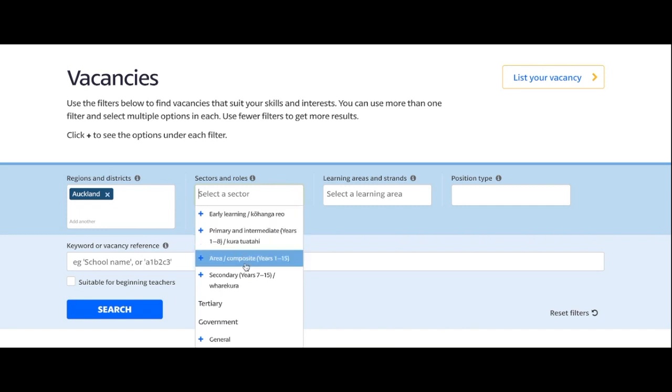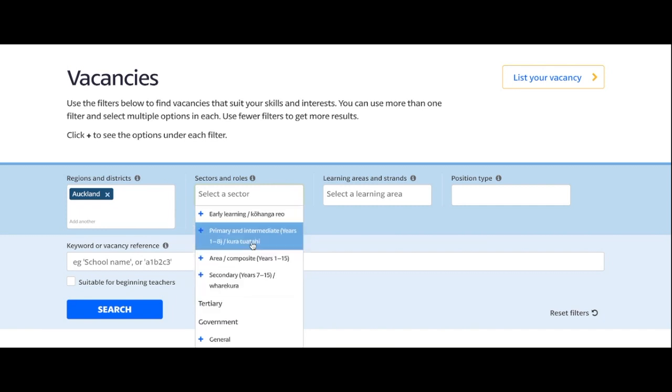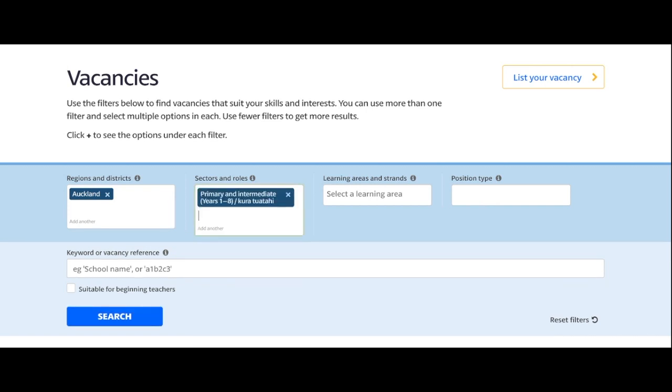It will show you a few things here, but for me I'm only looking for basically primary and intermediate, so I click on this, move on to learning areas and strands, select a learning area. The New Zealand curriculum is what we use in primary and high school. However, Te Marautanga o Aotearoa is used in Māori medium schools. Te Whāriki is for ECE. So what's applicable for me is the New Zealand curriculum.